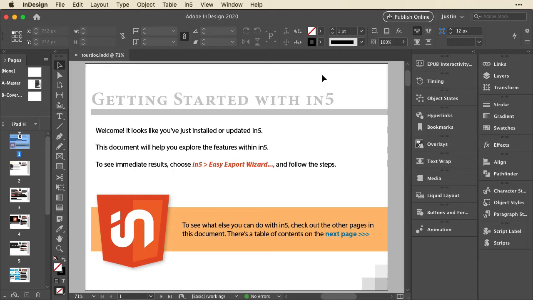The basic features of in5 are those that you would expect from an EPUB or publish online export. So they're all the things that are found in InDesign. Here I have the tour document, which is something that opens up after you install in5 and restart InDesign, including when you're running the trial.